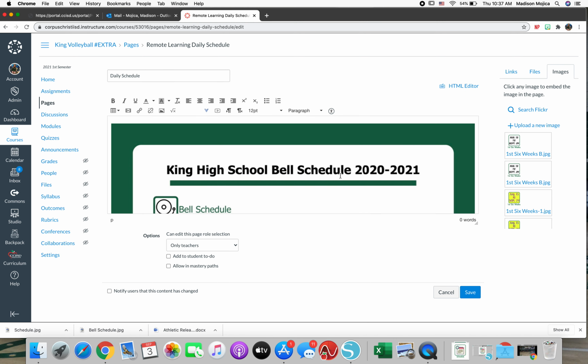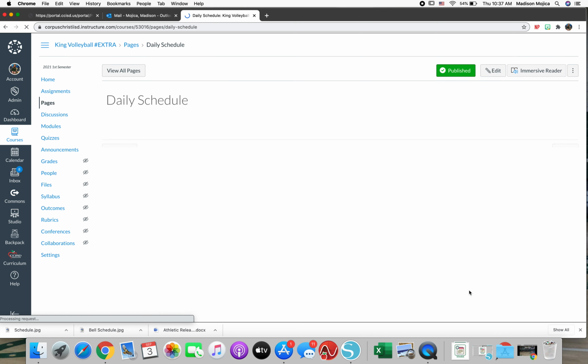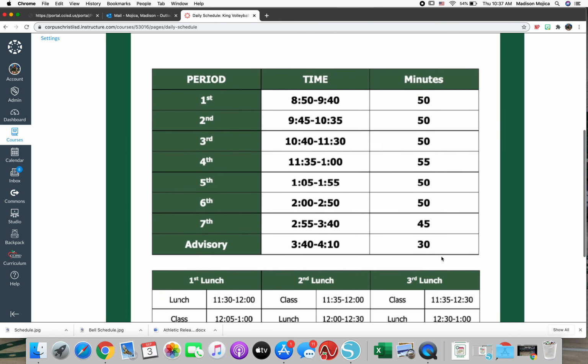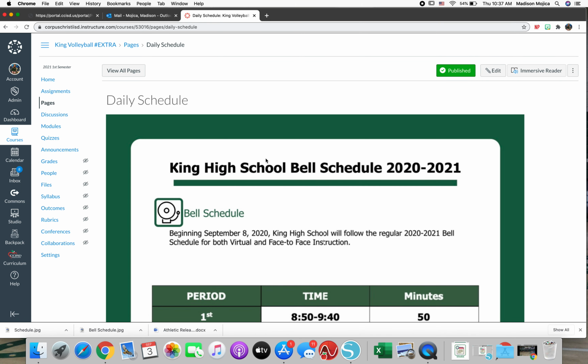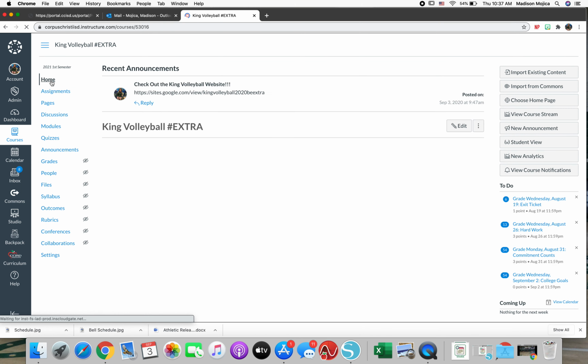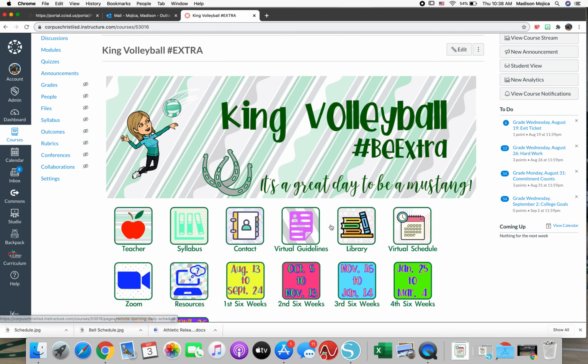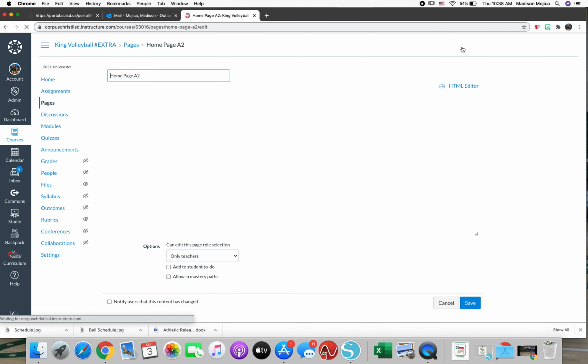So now I have saved that page, and I have the page exactly as I want it. So I'm going to go ahead and hit save. That bell schedule is now saved here. Students are able to view it. It's all there. Okay, so now my next step is to change the icon. So I'm going to go back to my home page. And if you notice, the icon currently says virtual schedule. I want it to change to just say schedule. So I'm going to hit edit.